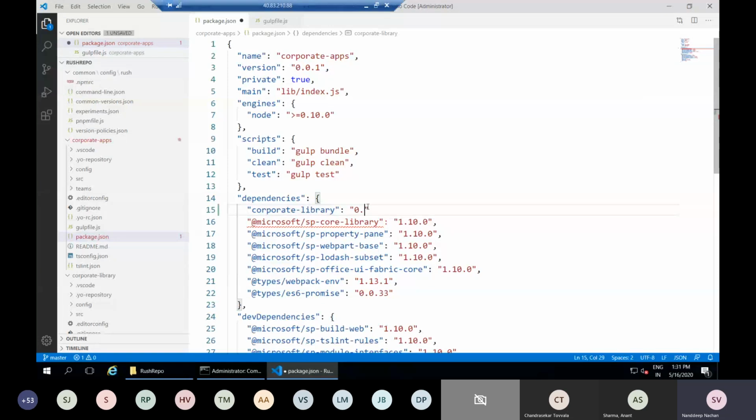0.0.1. All of the new libraries that we create will always have a version of 0.0.1, and the name will be the name which we created. Now that this is fine, the next thing is that we need to configure Rush to work with this repository and the project structure. For this we'll need to update the rush.json file in the root folder.